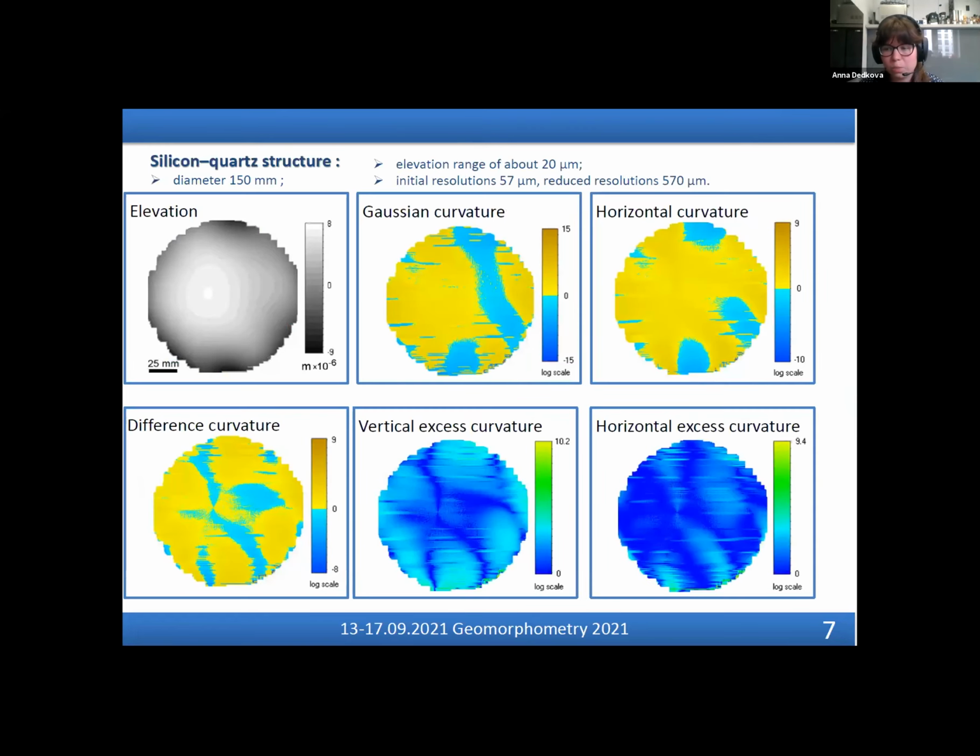The first is the topography of wafer surface. In this case, it's a silicon glass structure with a diameter of 150 millimeters and a deflection of about 20 microns. We obtained raw measurement data from the sample with resolution 57 micrometers, and after processing and smoothing the raw data, we reduced the grid spacing tenfold.